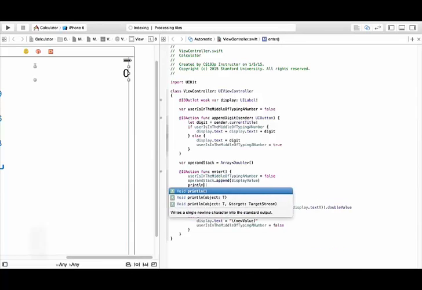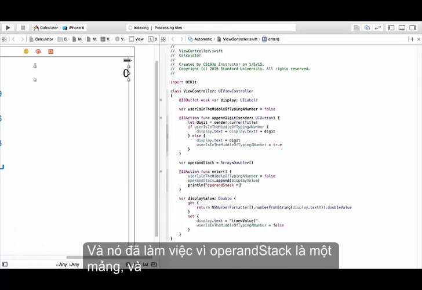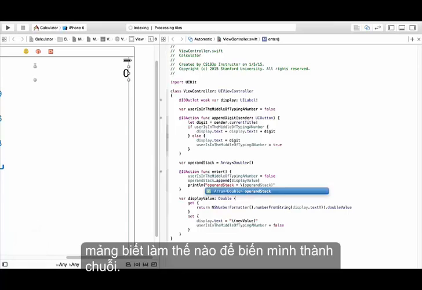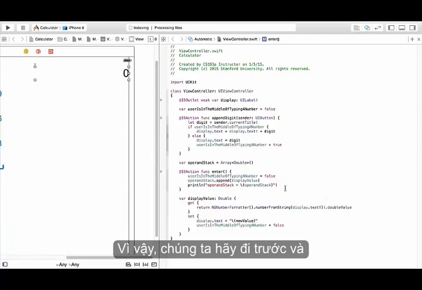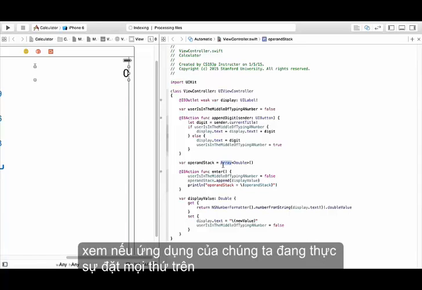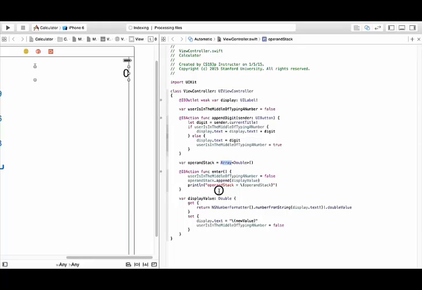So let's println our operand stack here, and we can do the same thing here, operand stack. Okay, and this works because operand stack is an array. And arrays know how to turn themselves into strings. You'll see how they do that in the console in a moment here. So let's go ahead and see if our application is actually putting things on our stack properly here.